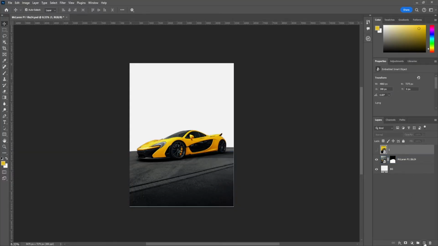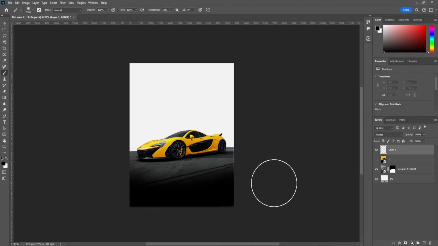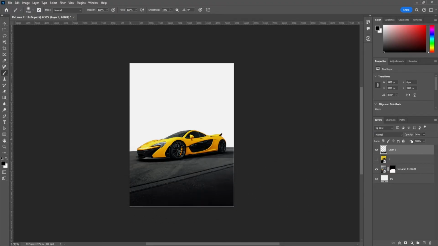So basically what I do is I just make a new layer. I grab the brush and I get this soft round. Then I switch it to black and increase the size to whatever fits for you. And I just brush it. And then I just lower the opacity to where it fits, and I like how it looks right there.